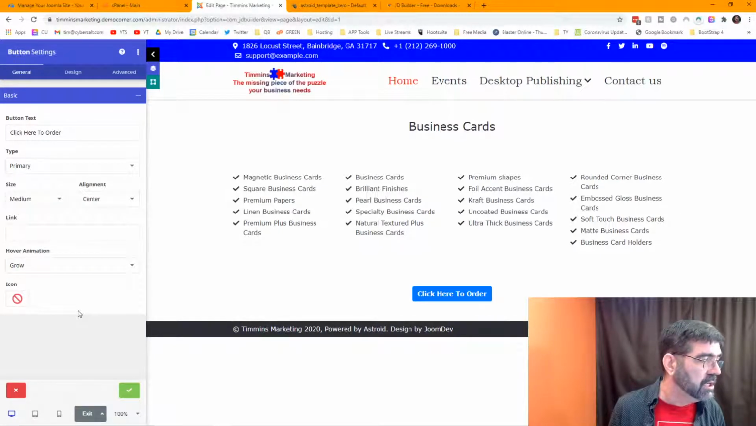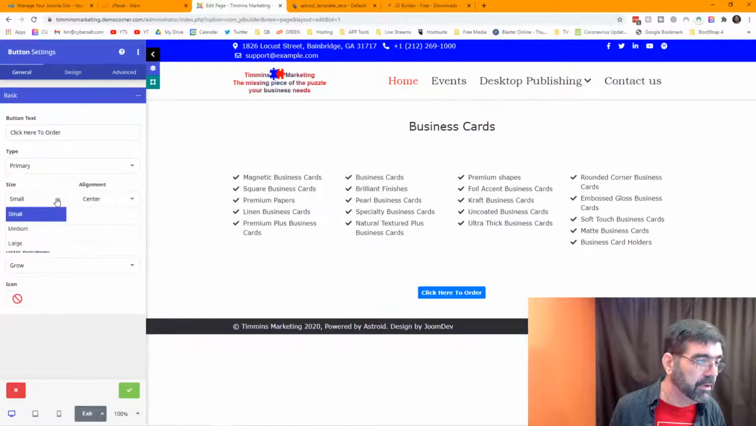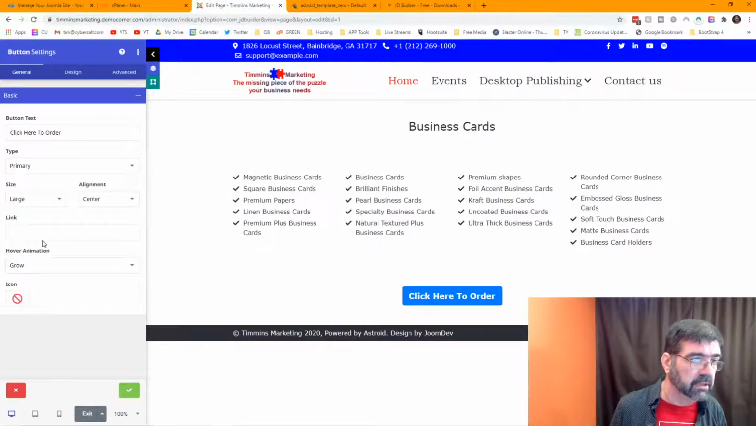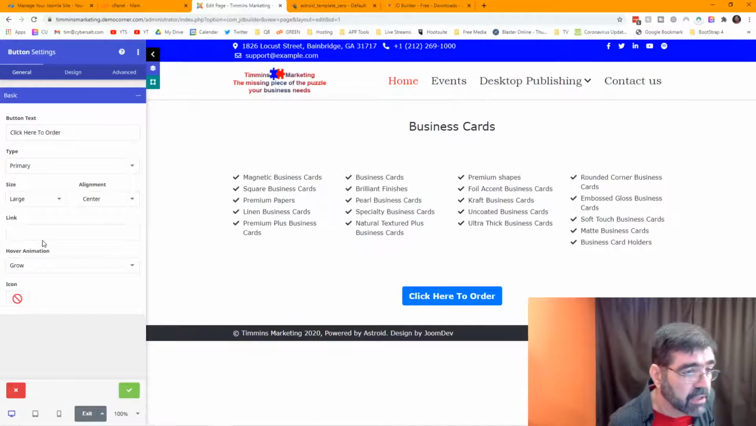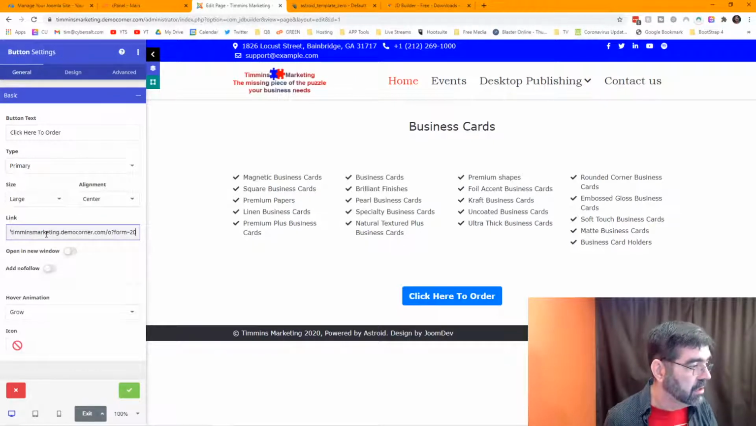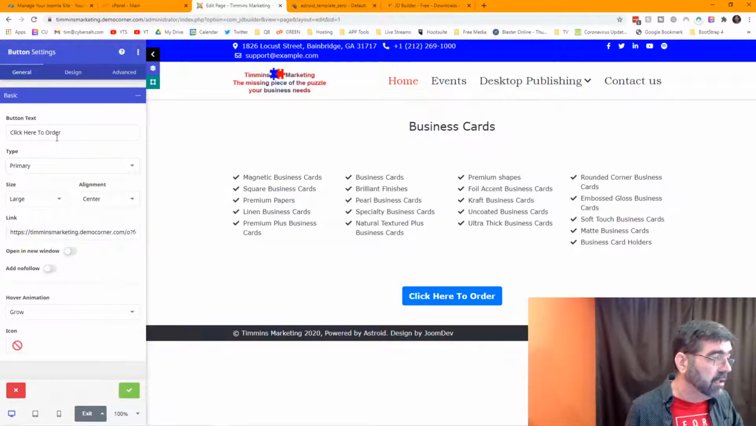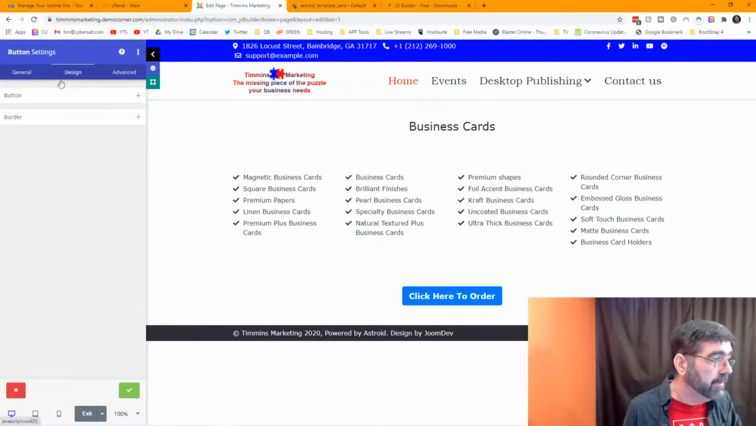Now we can change the, what do we have for size here? Small, oh, make it a small button, make it a large button, that's better. And we can also, oh, we need to put the link in, Control V. All right. And now, what else can we do for design?